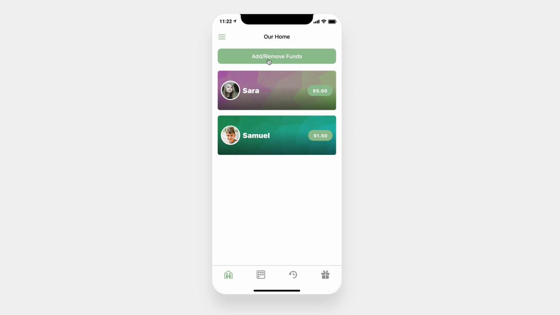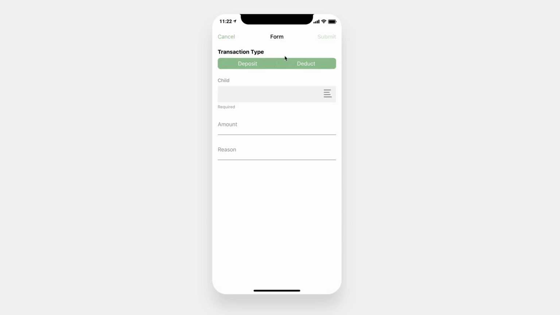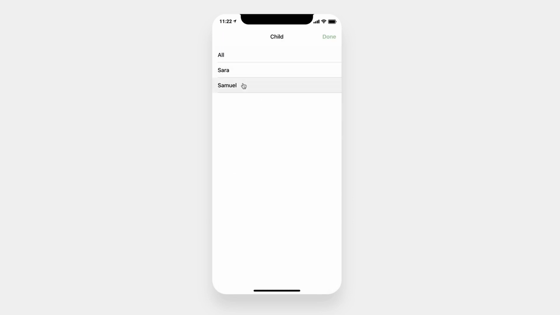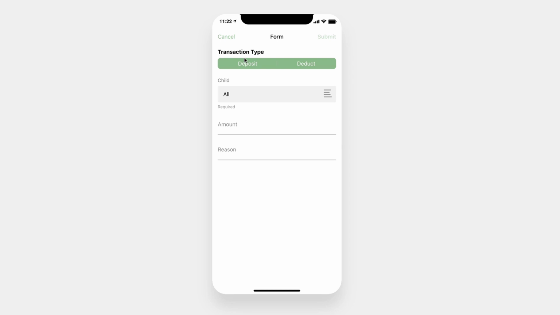As a parent, you can add or remove funds to their balances. You can select one child at a time, or select all of them at once. Let's give each of our kids $2 for being a great kid.